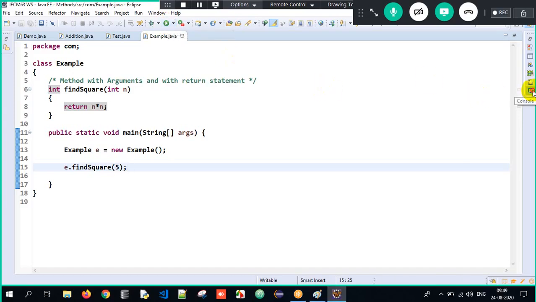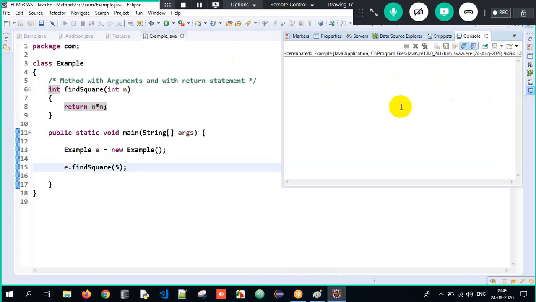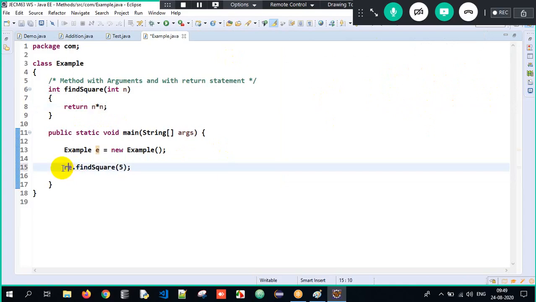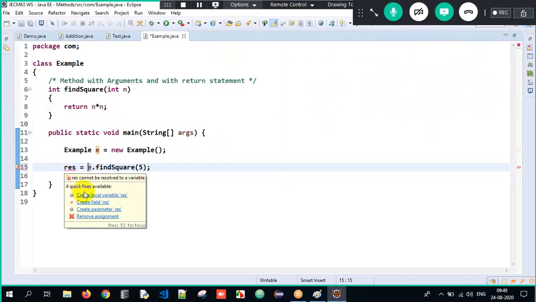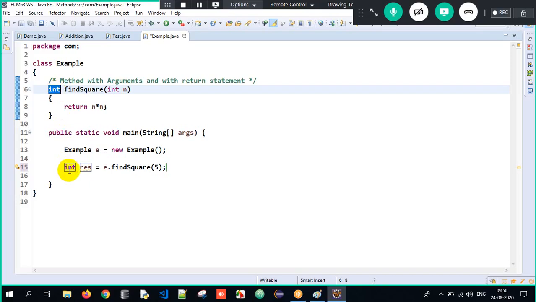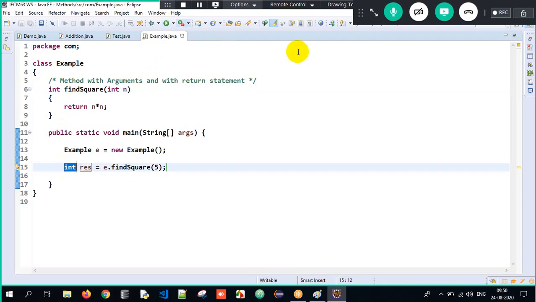See, if I just open the console here, I don't get any output at all. Why? Sir, when a method is returning something, what am I supposed to do? I have to store it within a variable. And what will be the type of that variable? It will be int. Why? Based on the return type, I have to decide my data type over here. Now when I execute it, again I don't get any output. See, the console is not yet activated at all.